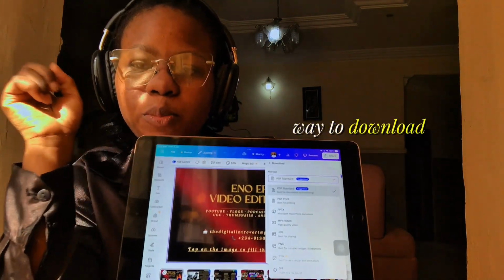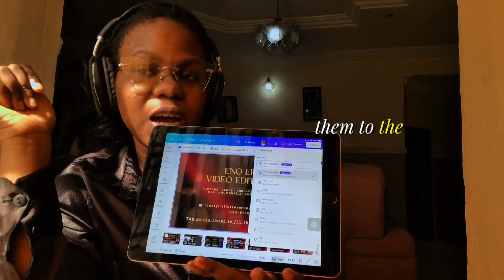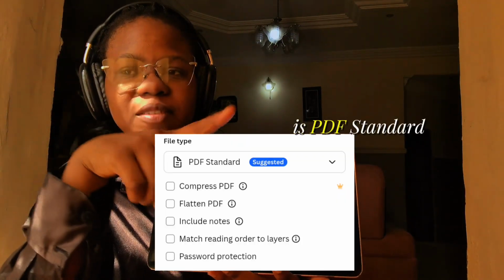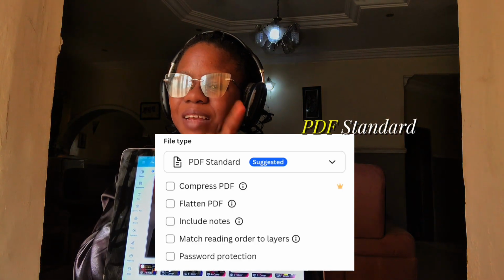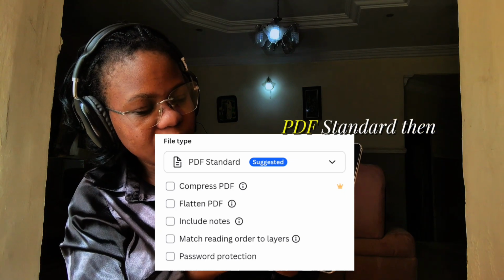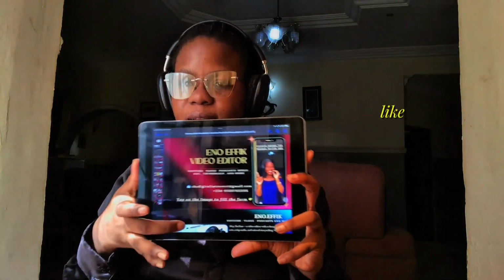The best way to download your portfolio in order for people to be able to tap on your thumbnails, so as to redirect them to their actual video, is PDF standard. So download your portfolio in PDF standard. Once you've chosen PDF standard, then you can download. This is what the portfolio looks like.